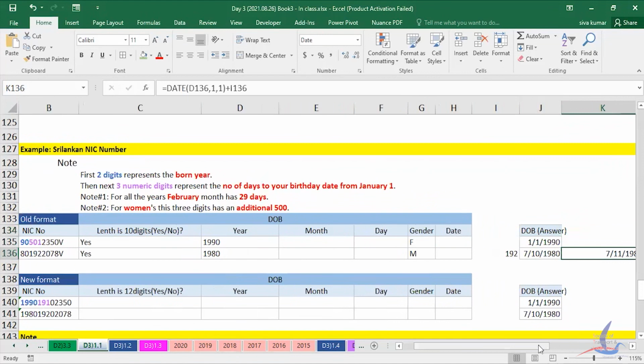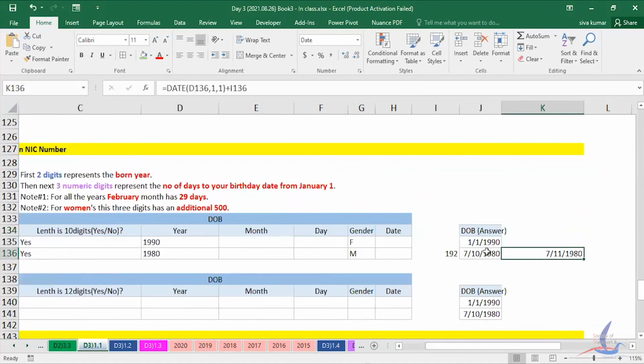So can you see this logic? First, I identified that particular year, January 1st, and then added the number of days, and then I'm getting the date. So basically, it should be 1980, July 11th, right? July 11th. Clear? Once you know this one, you can go back and find out the month and day from the month equation and the day equation. Clear?